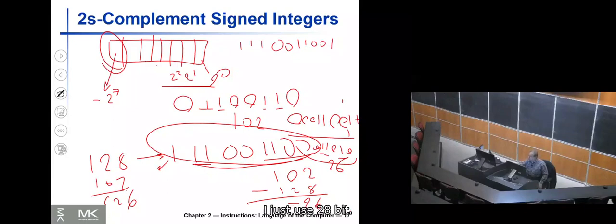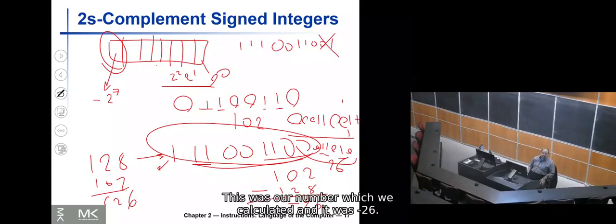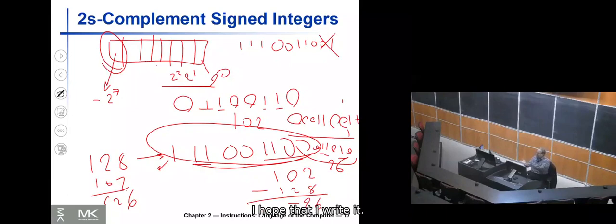Okay, I guess these two were 8-bit. This was our number, which we calculated, and it was minus 26. I hope that I write it correctly. How do you take the 2's complement? Another way is this. The first one I told you: you complement every bit and then add 1 to that.